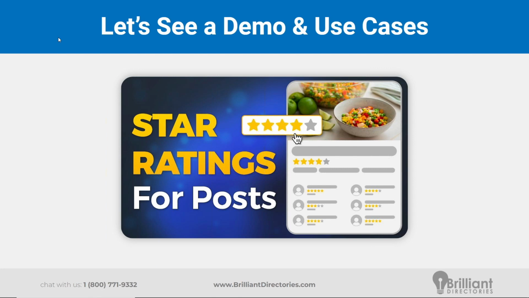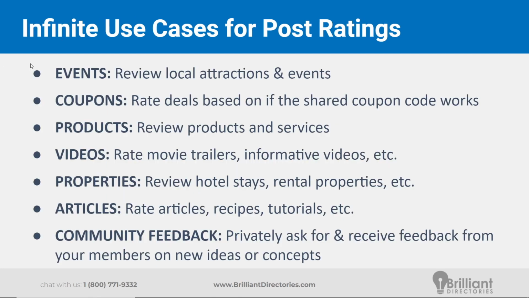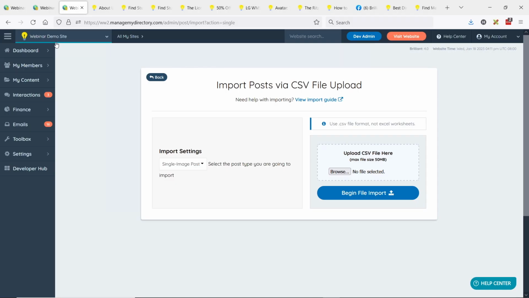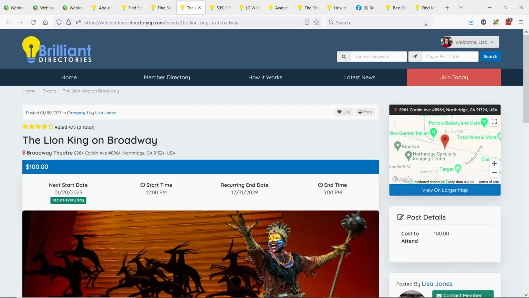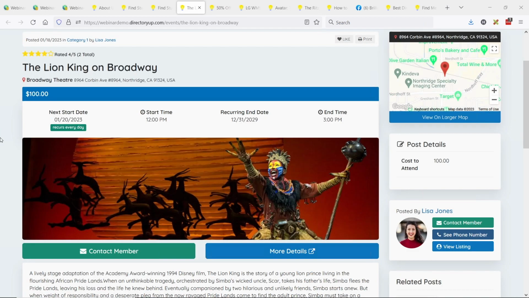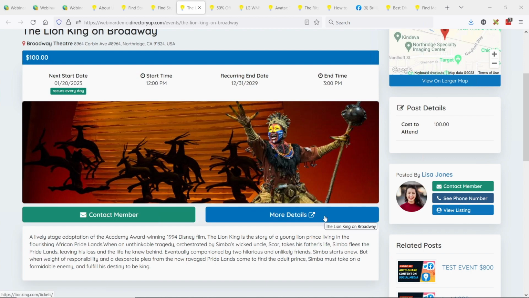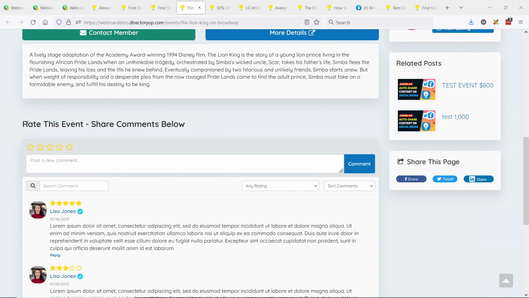And the real secret sauce to these different use cases is really the title at the top of the comments section that's going to get people's attention. So let's dive right in and look at some examples. For an event, this is just on our sample demo site, The Lion King on Broadway. We created a post here. This is a recurring event on Broadway. We link out to the Ticketmaster website where we are an affiliate. And if we scroll down, the title above the section, that's what's really cool about this add-on.